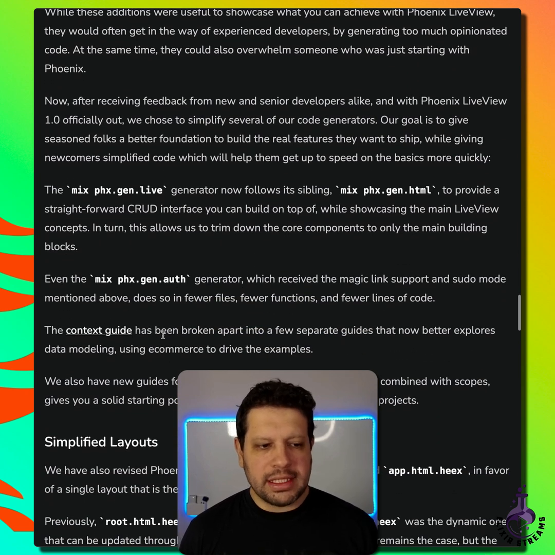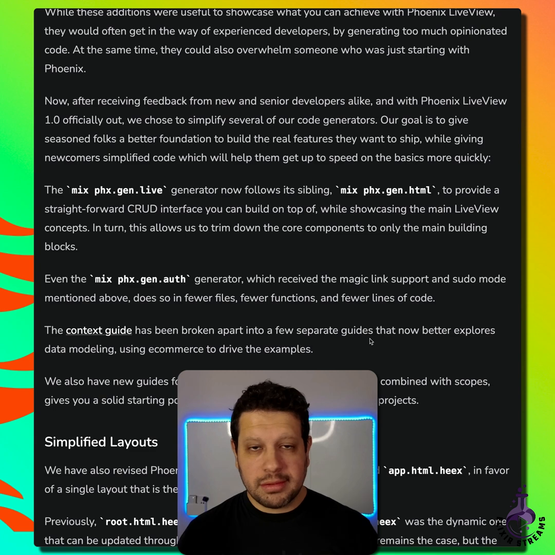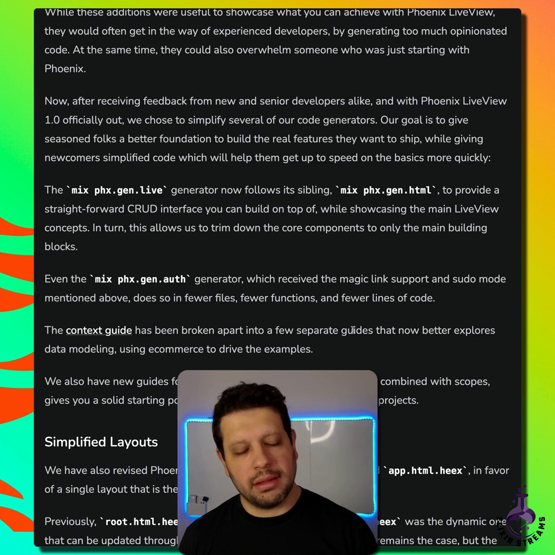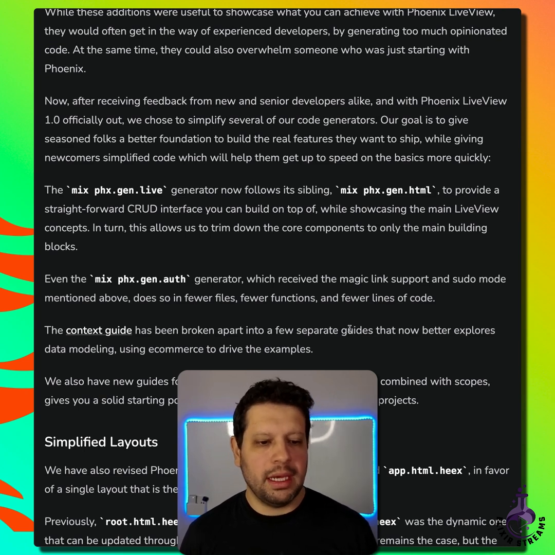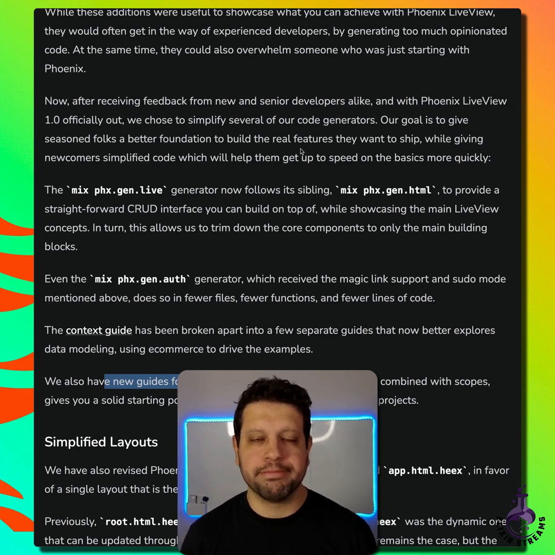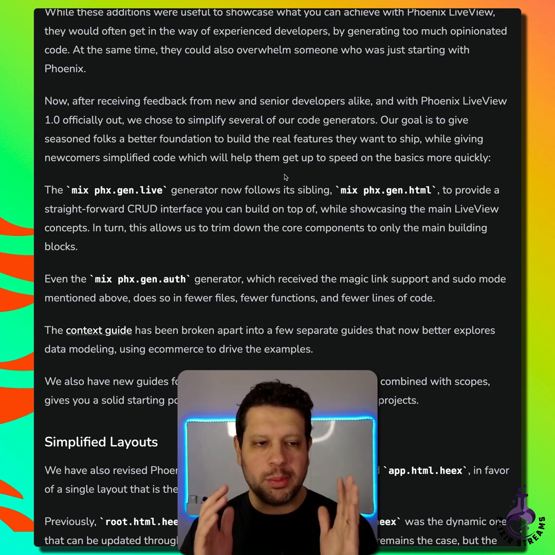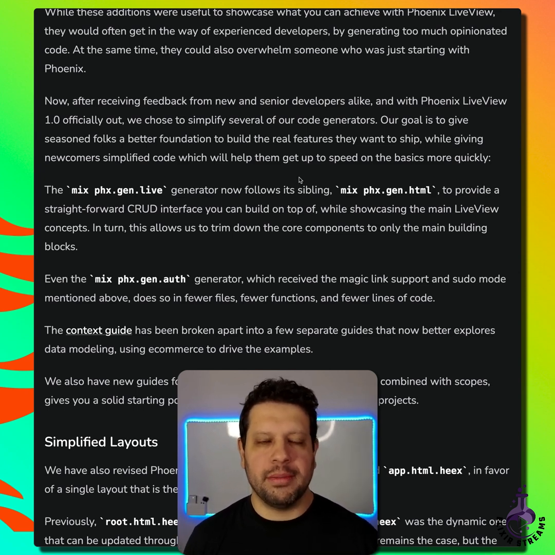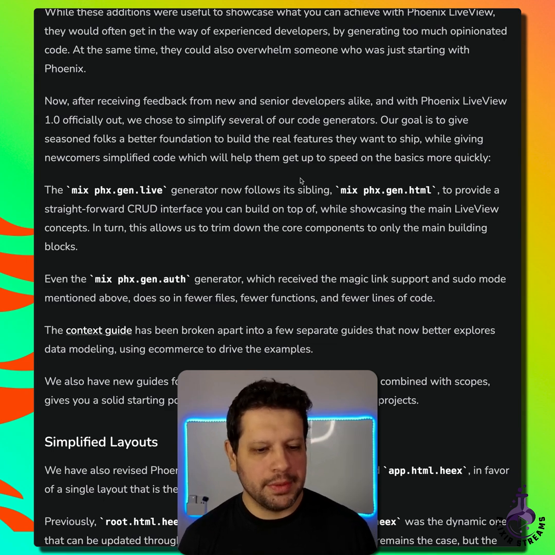And I think they changed a few guides. The context guide has been broken apart into a few separate guides. I think contexts continue to be sometimes confusing to people, so I think that's a helpful thing. The more we can have information on that, the easier it is for people to onboard. And I think they have new guides for authentication and authorization. And we also already saw that they have a guide for scope. So it's always helpful to have good onboarding things. I appreciate the work here being done, because you want to make it easy for people to come into Phoenix if we want to grow the community.